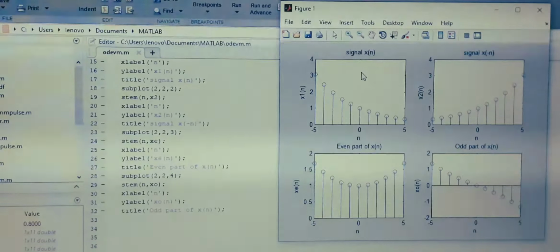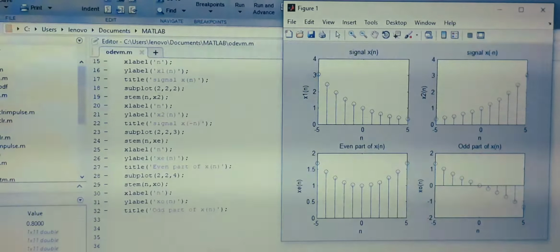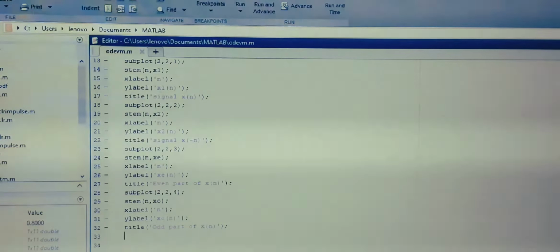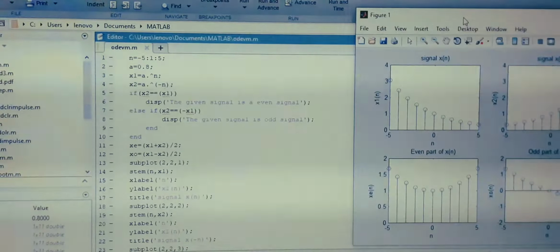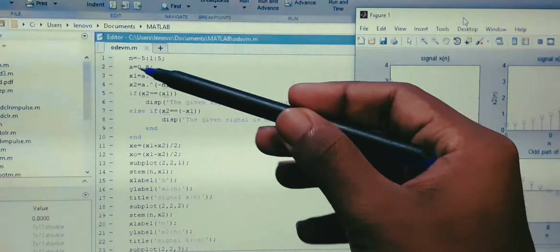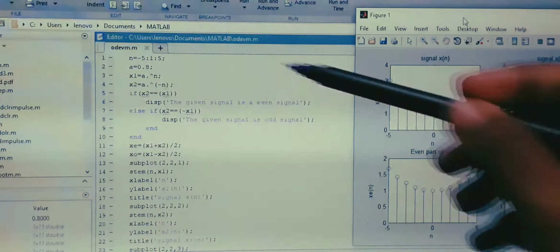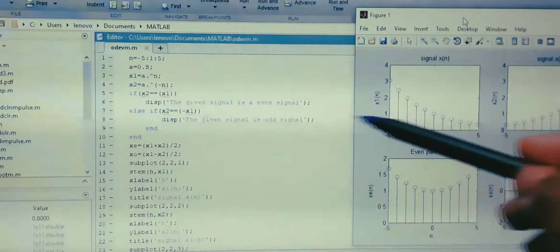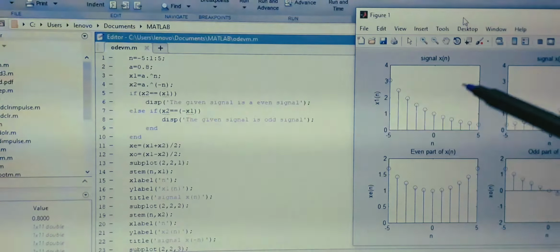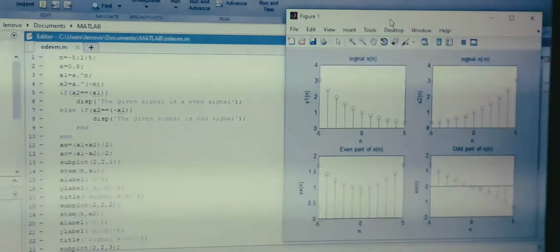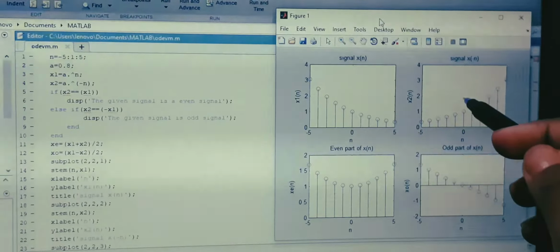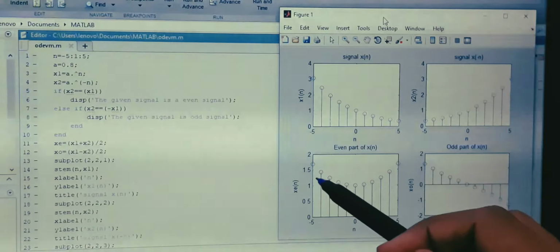So this is xn, what we took here. We have taken xn as a to the power n, and as a's value is less than 1, our plot looks like this. If a's value is more than 1, then the plot will be like this. And you can see the x of minus n plot looks like this, and the even part will be like this.